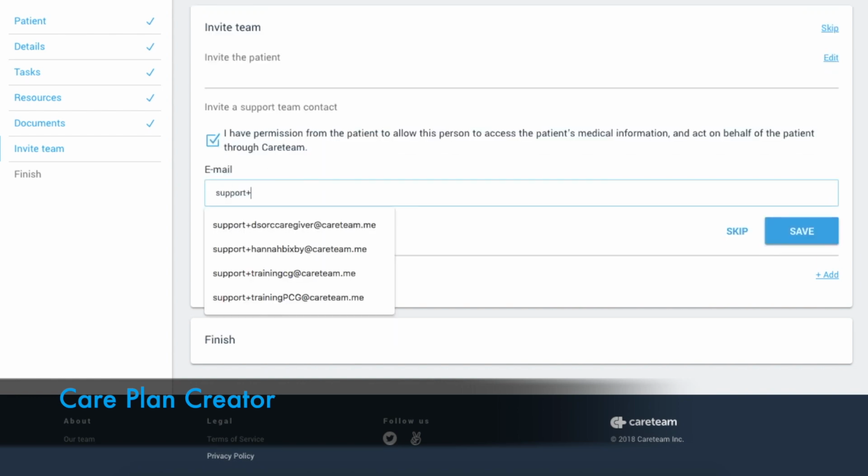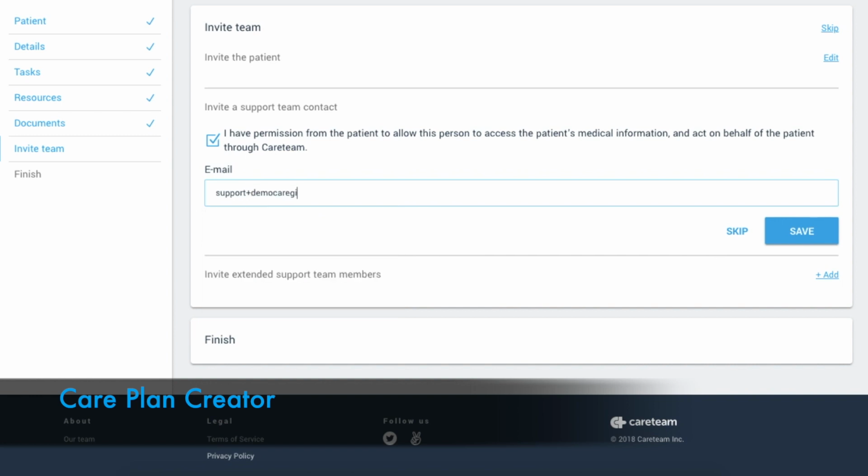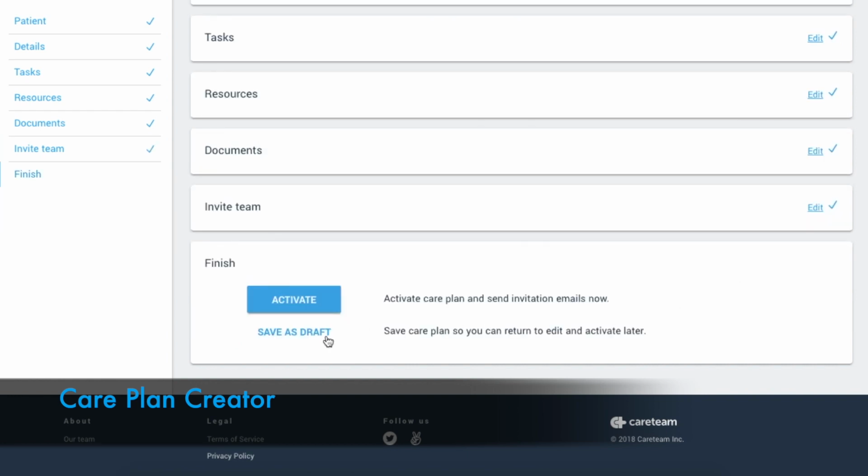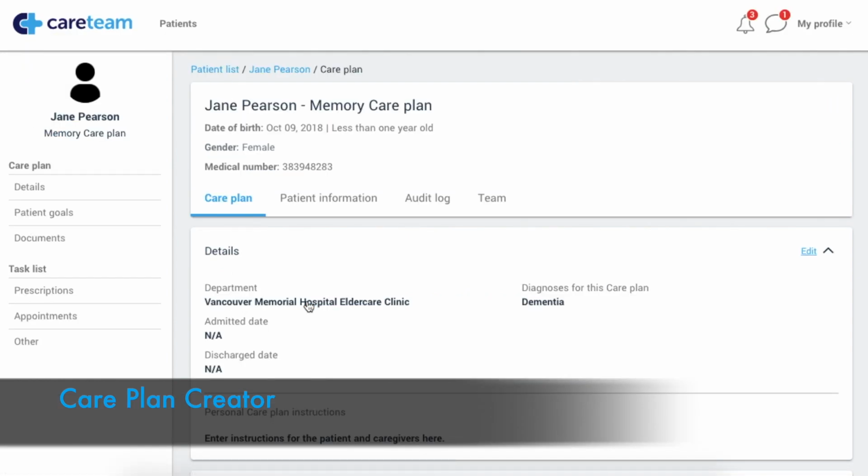There's a consent statement for the care provider to confirm that they have received the patient's consent or that the caregiver has power of attorney. And the final step is to activate the care plan, at which point the patient and caregivers receive invitations to join the care plan.